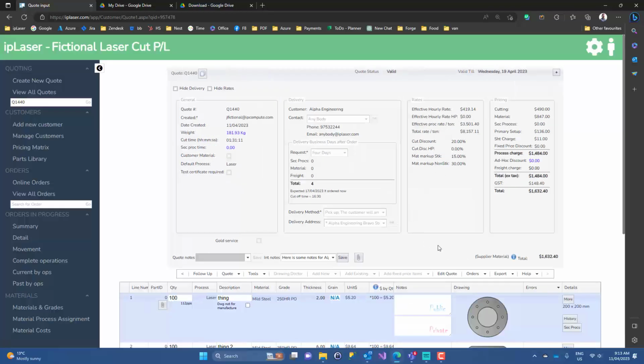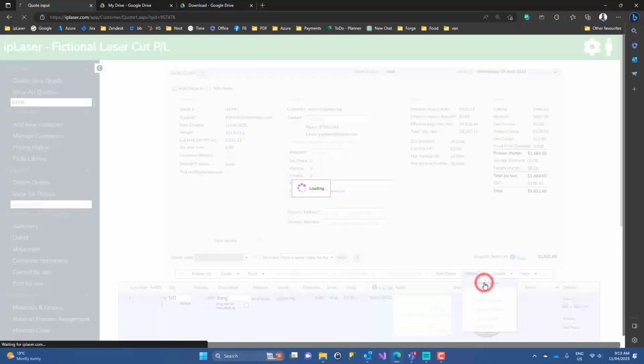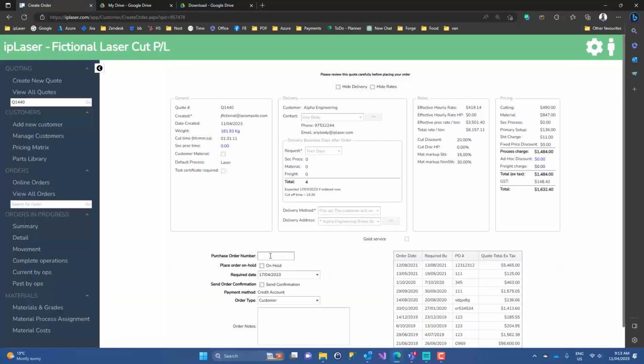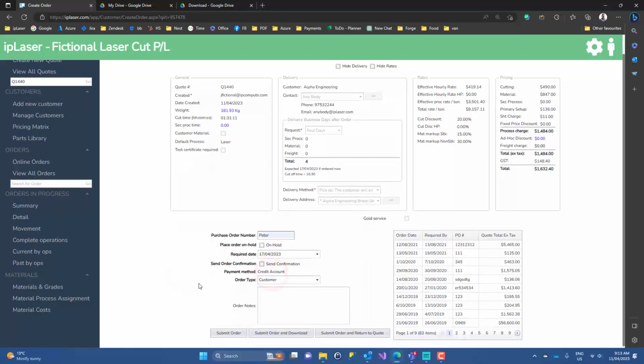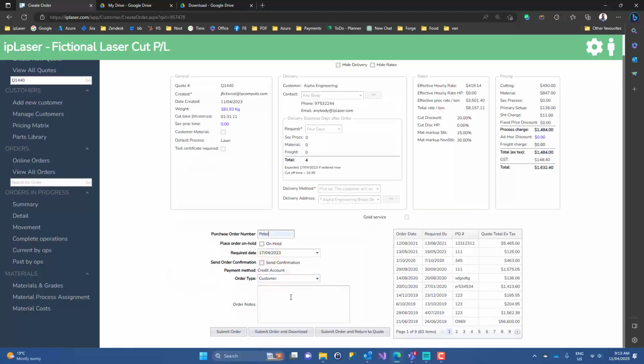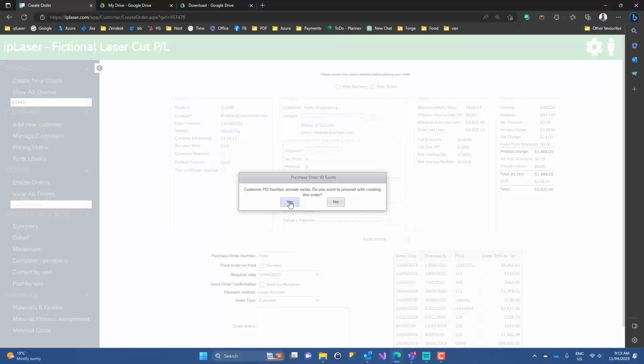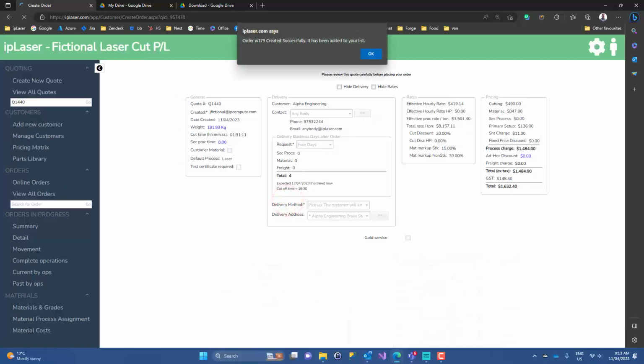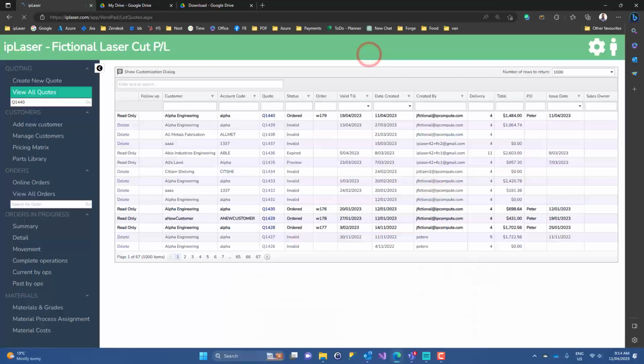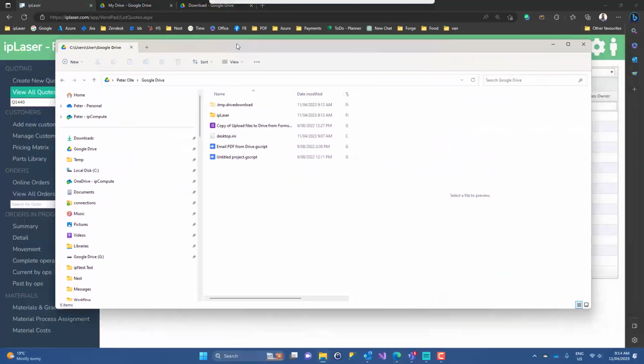Okay, so what will happen is at order, so when this quote is being converted to an order, and I'll give it a purchase order number, that will trigger the writing of the files associated with this order to your Google Drive. So we no longer need to download the zip file. So I'm just going to create the order. And yes, that's correct. Right, now that that's done, I'm going to watch my Google Drive. And you'll notice already a folder's been created.